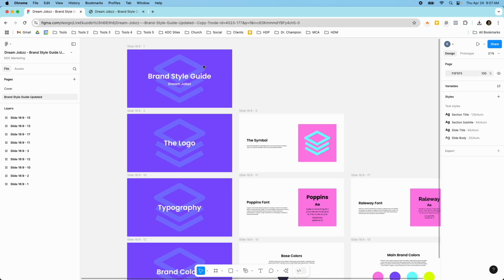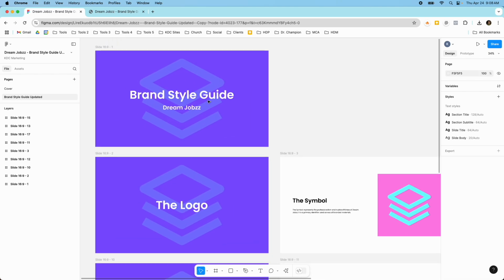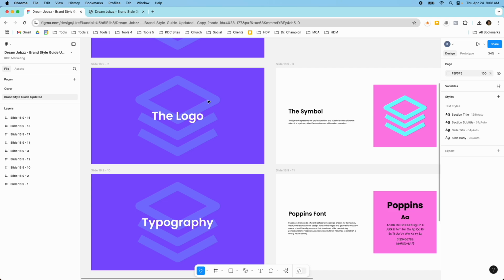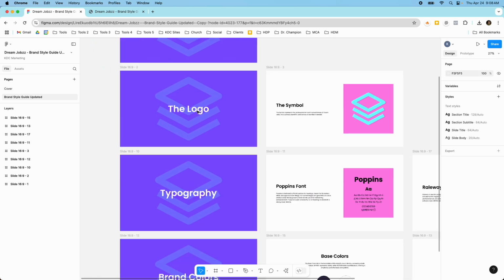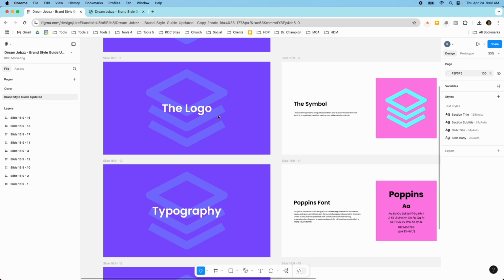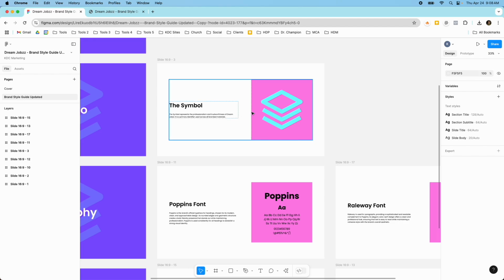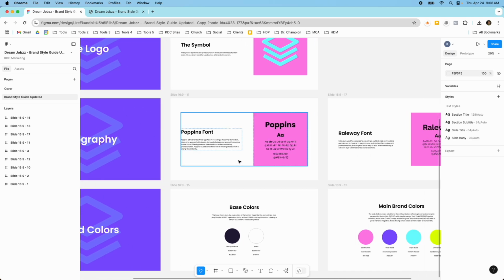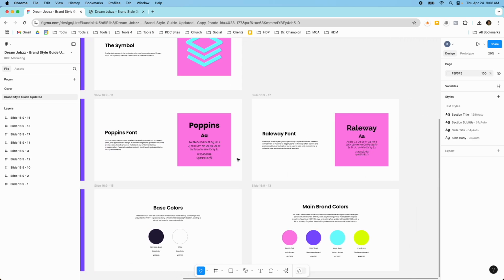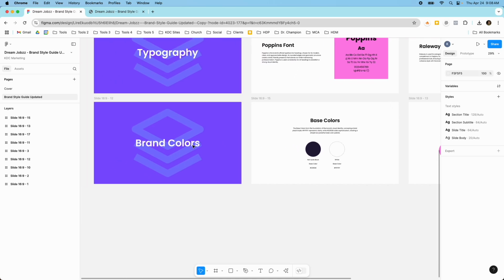So this is my Figma brand style guide template, and it's really pretty simple. It has a cover slide here, and then it goes through the different things that need to be covered for the brand. So for this slide section, this is the logo, and then this one just has the symbol, but you might have the symbol and the full logo here. You might have a few other slides, and then it goes into typography. And then you have the different fonts that are used for the brand.